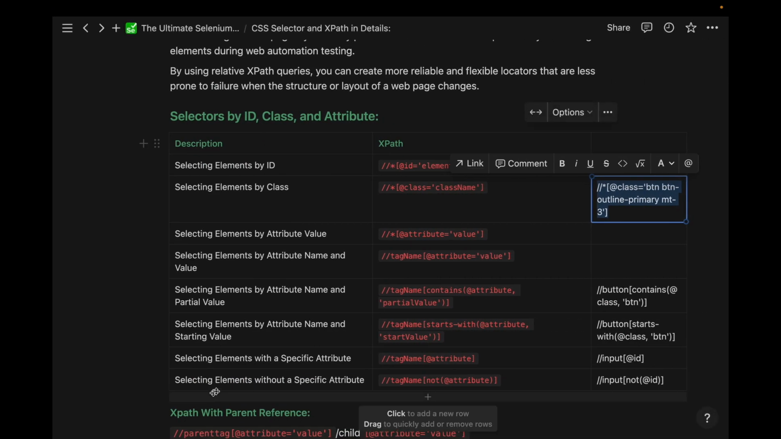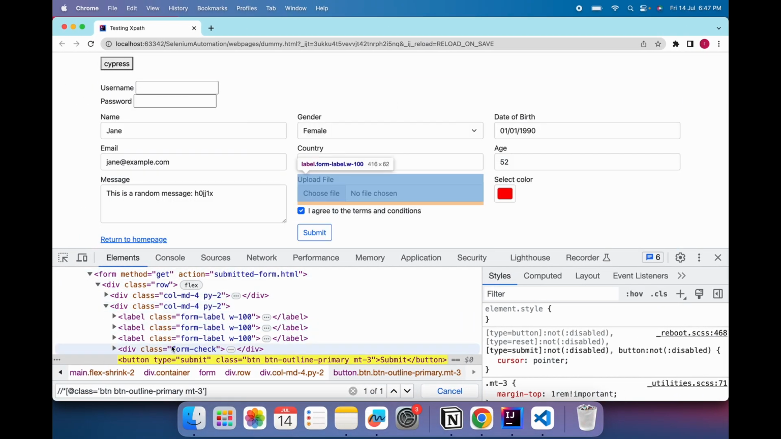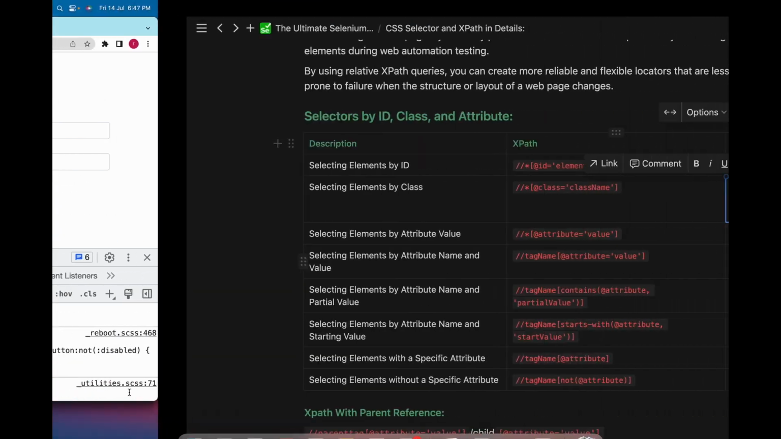Similarly, we can check @attribute equal to value. Instead of ID or class name, if there is any other attribute, you can use the same thing, and if you want to mention the tag name also, you can do that. In the same XPath, if I mention button here instead of star, it will point to the same element. If the attribute or class name is the same but the tag name is different, then you can use this approach. You can mention the tag name, and after that in square brackets @attribute equal to value.